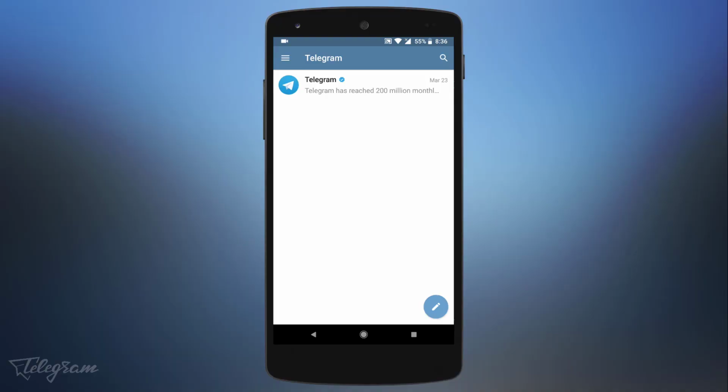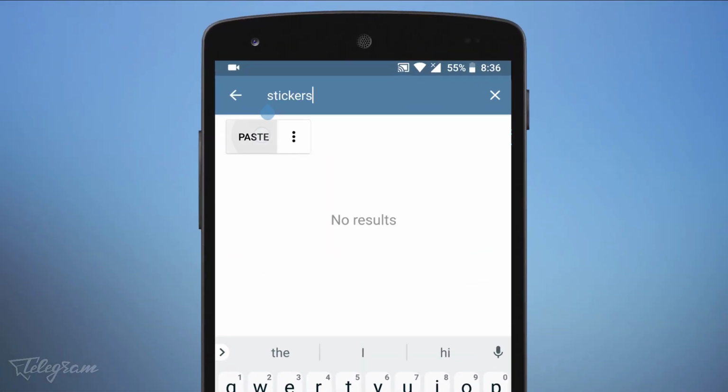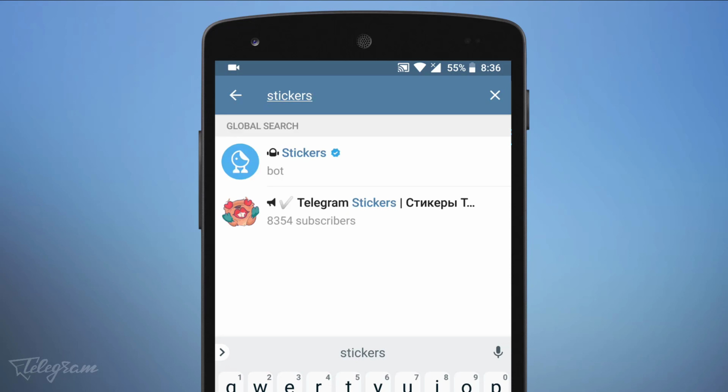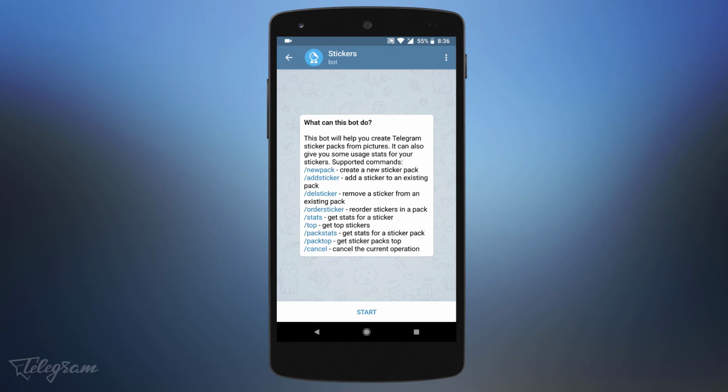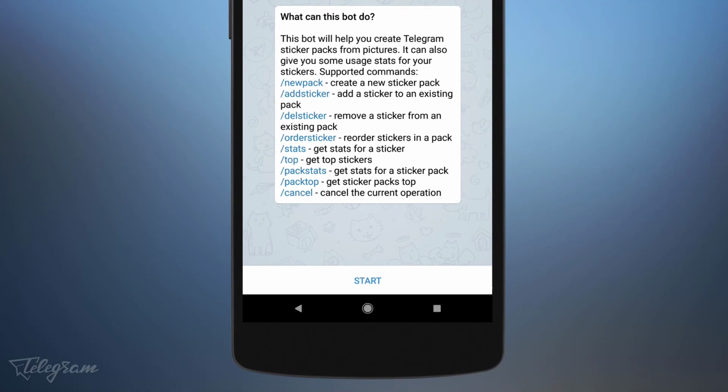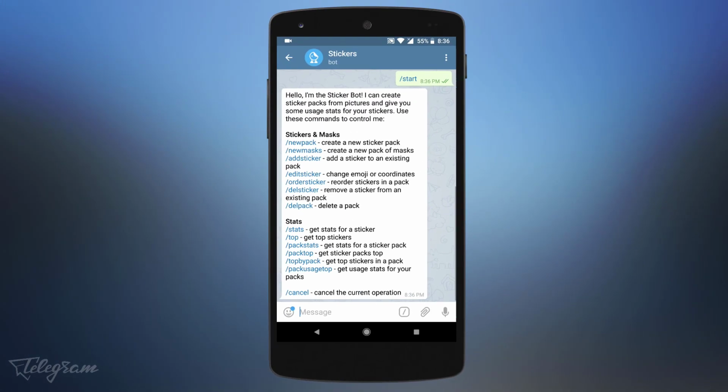Stickers in Telegram is same for all of the devices. There are only a few steps to create your own stickers pack. Let's get started. Open Telegram app and search for the official stickers bot. Once you get the bot, just tap on the start button.